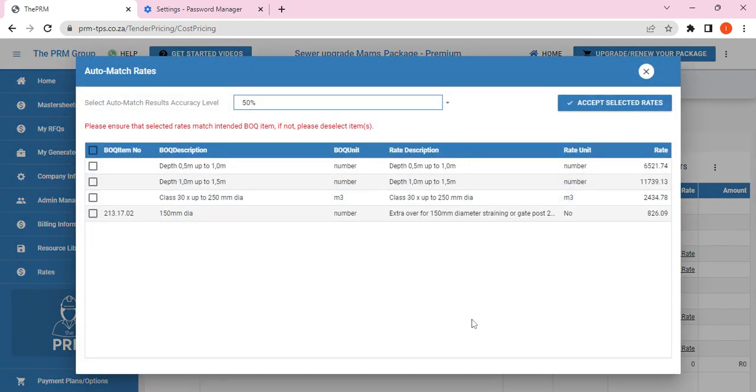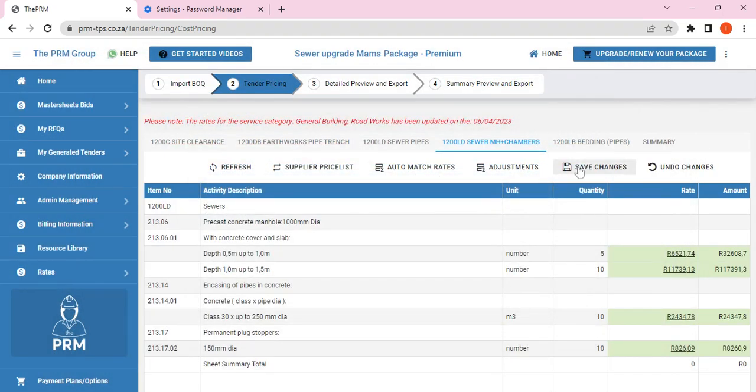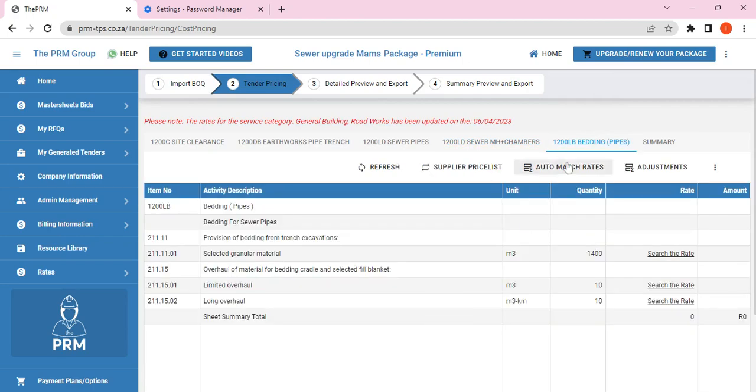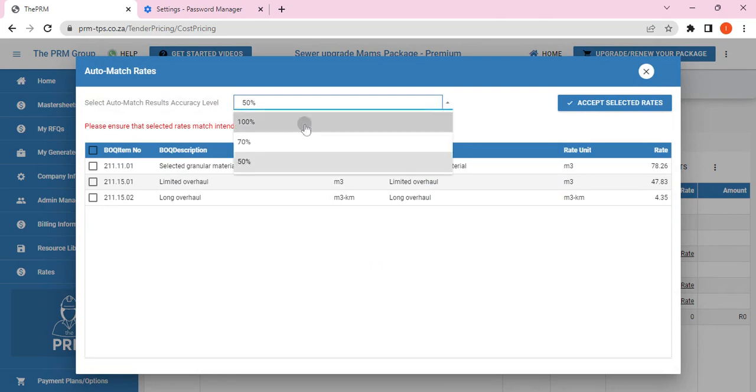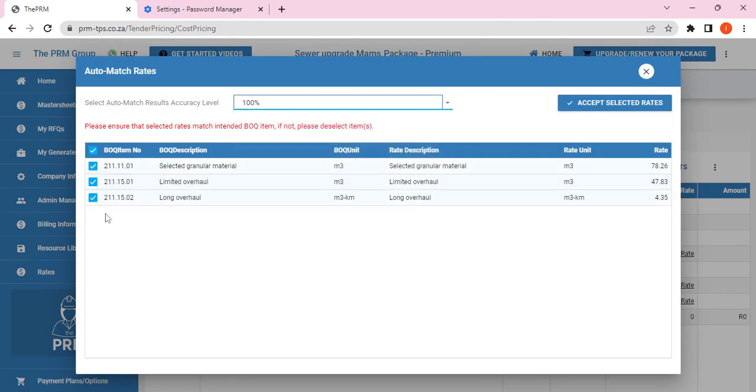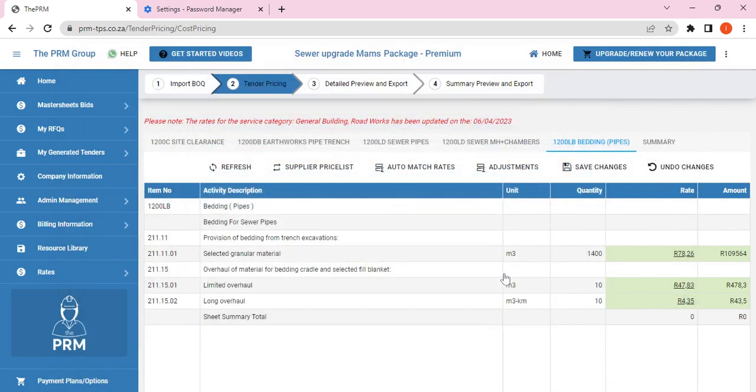I do the same. It clears the previous search and gives me the new search. Description, unit, everything's the same, so I check everything. That's it. I go to the next one. It's the same thing as well. And I can actually increase my accuracy level to 100%. Then I click accept, then save changes.